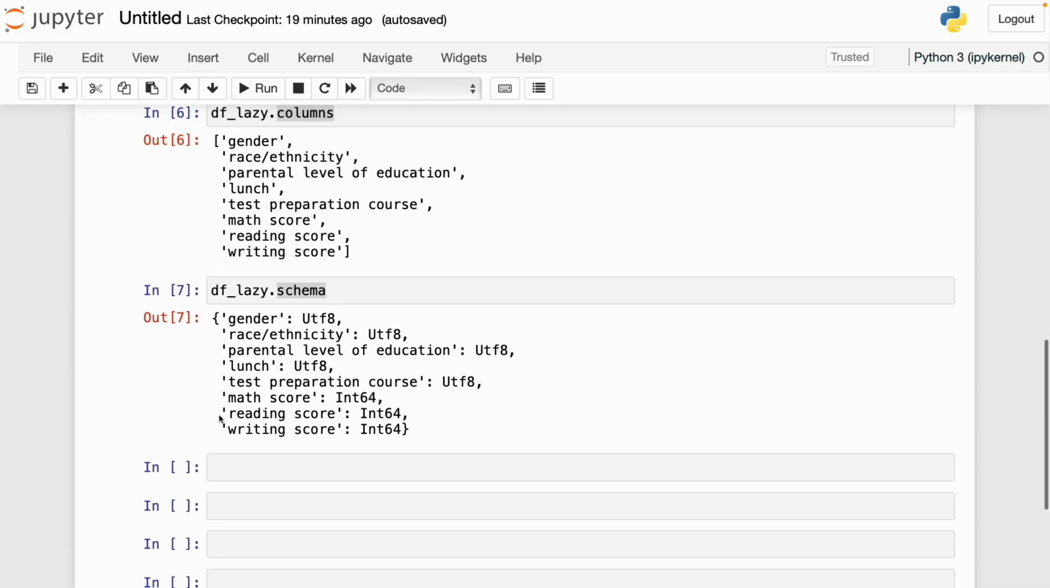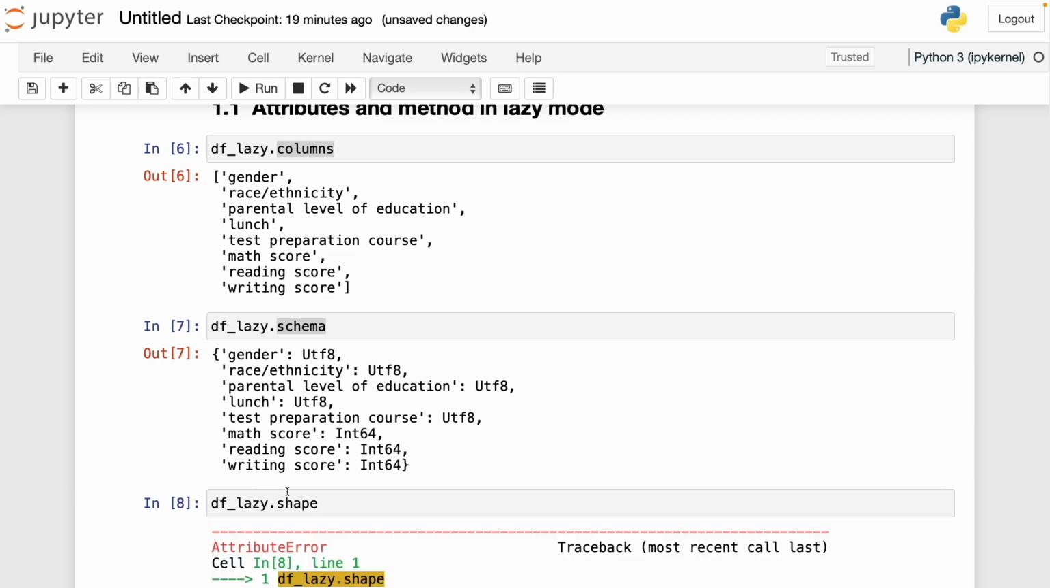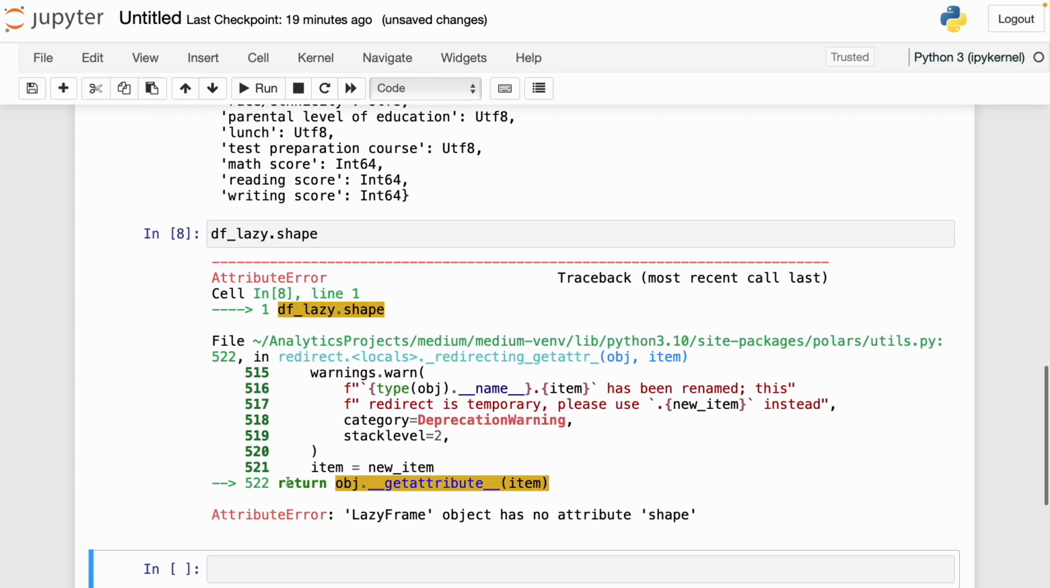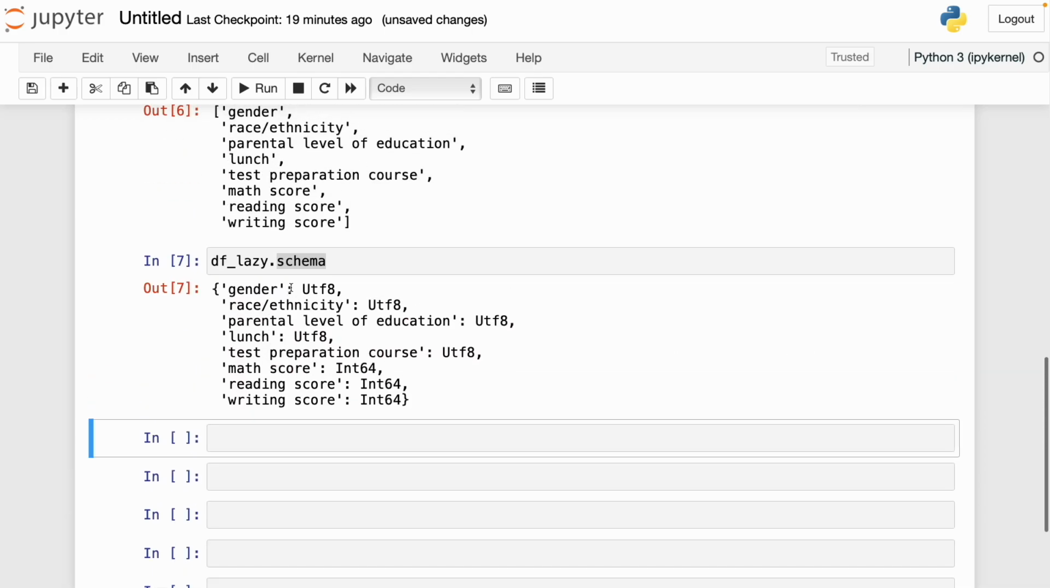We can verify this by trying to use the shape attribute. So I type here df_lazy and then shape. We run this and we get an attribute error. This happens because Polars doesn't know how many rows we have in a data frame, and so we cannot use shape in this case in Polars.